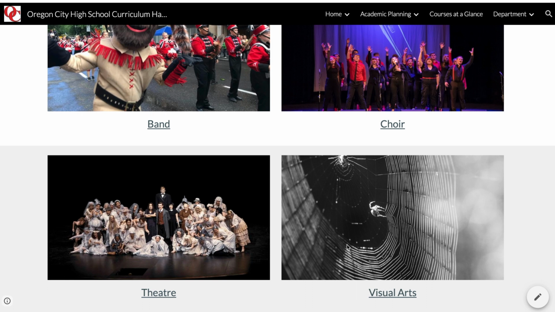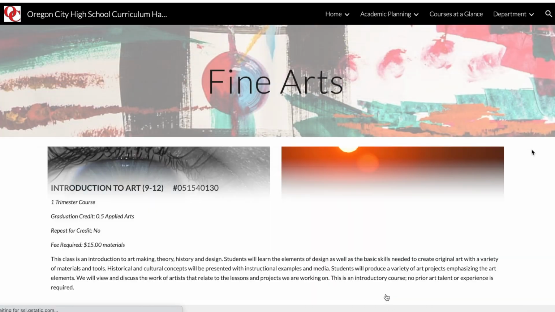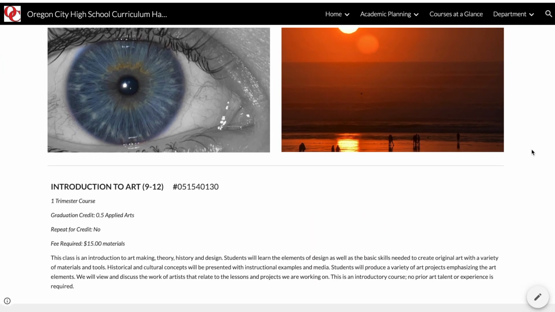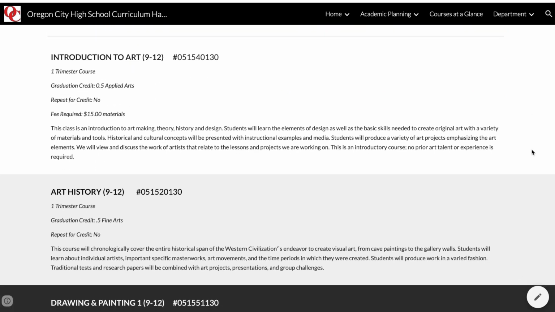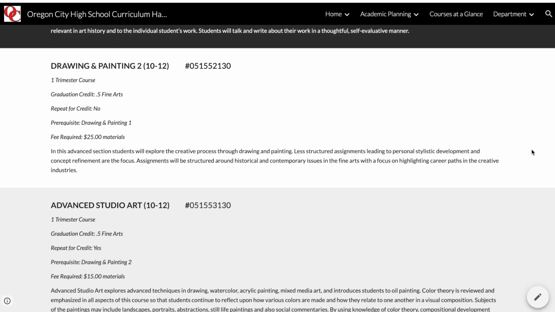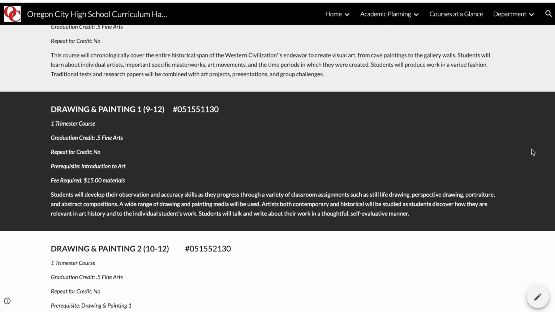Let's take a look at the visual arts for an example. This is the visual arts page where you'll find every single visual arts course that OCHS has to offer. We're just going to look at Drawing and Painting 1 as an example. There are some important things that you'll need to get from course descriptions when you're forecasting. The first being grade level restrictions.